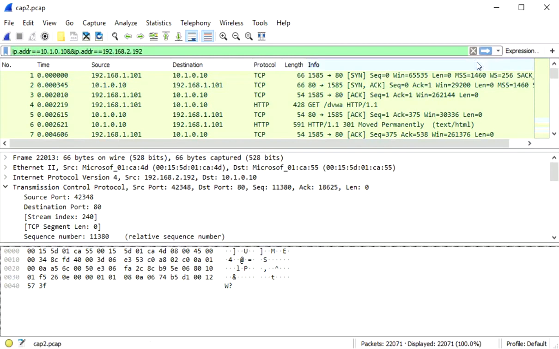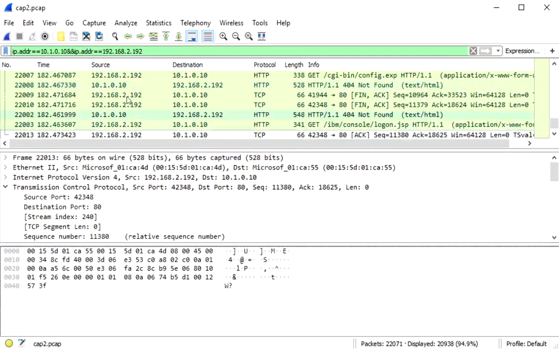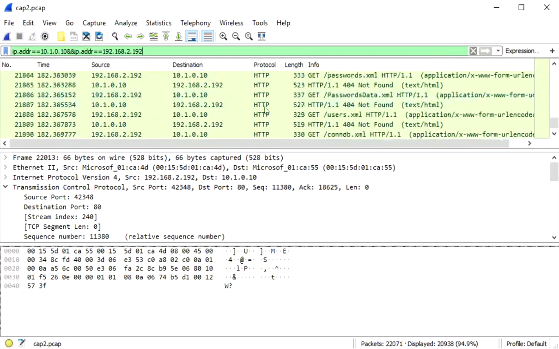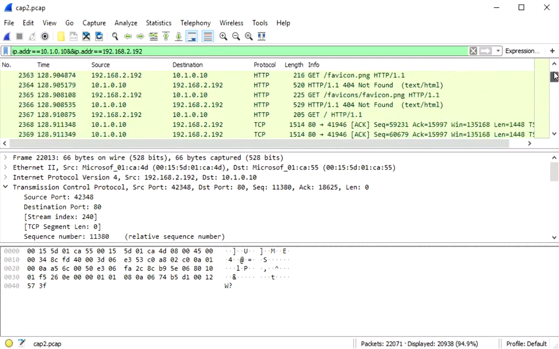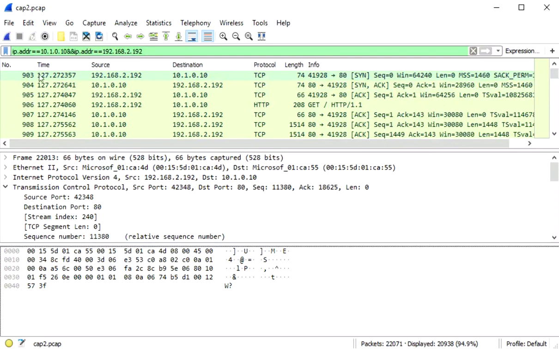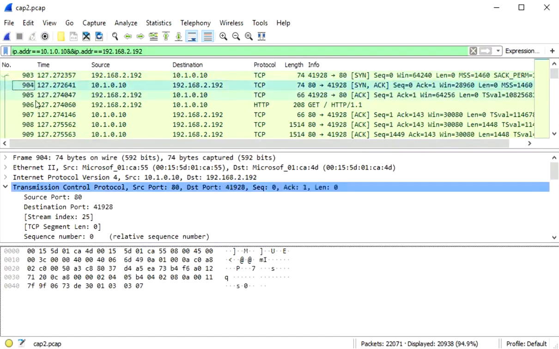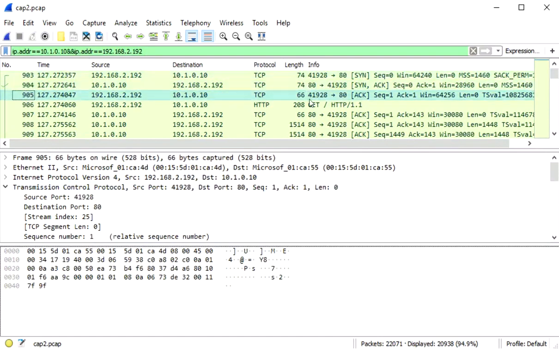and then either you can click on this arrow right here that I'm pointing on, or you can just hit enter. I'm going to click on this arrow here, and now it's only showing the packets between 10.1.0.10 and the IP address 192.168.2.192.